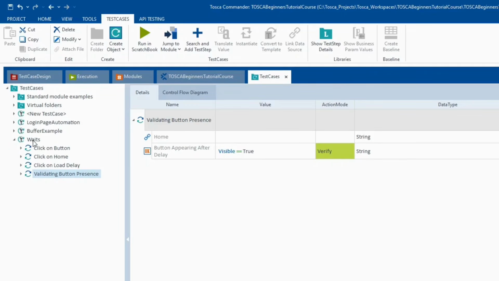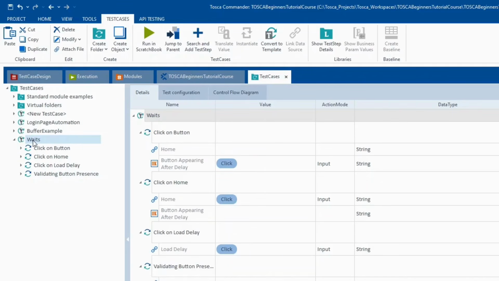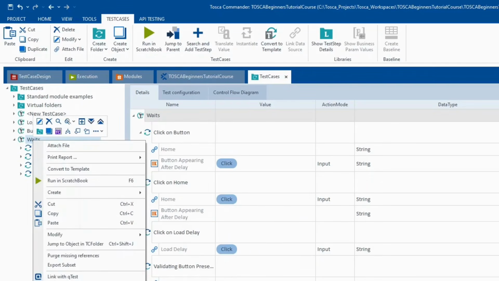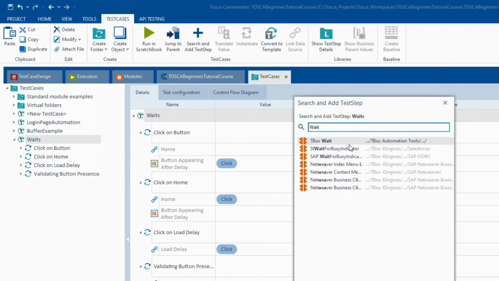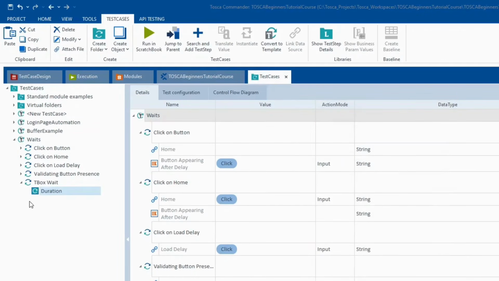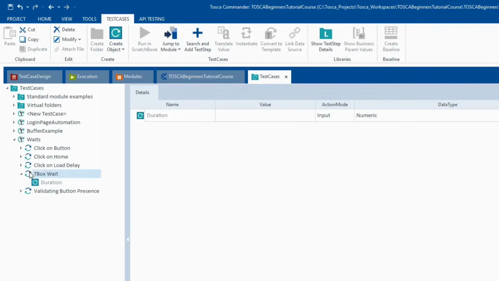So we have to introduce a wait. Let's first understand the static wait. I can right click, search and add test step, search for wait, and use the standard module tbox wait. I'll put this in between these two steps and mention the time. I have noticed it takes around 10 seconds, but to be on the safer side I'll put 12 seconds. Since this is in milliseconds, I'm putting 12,000.